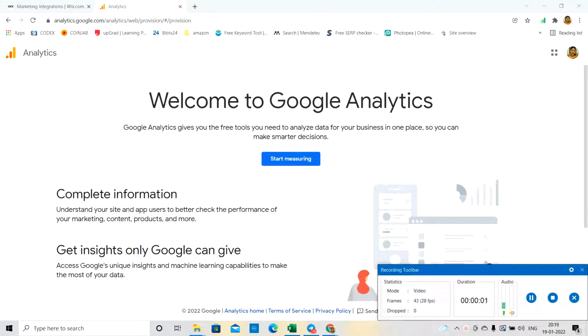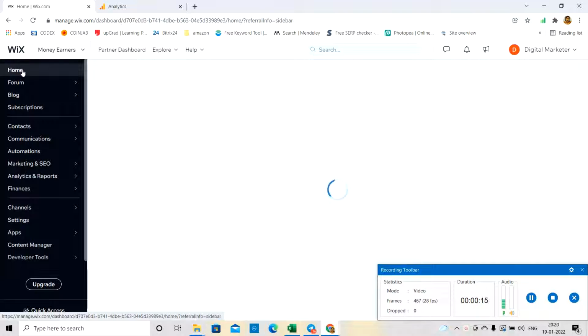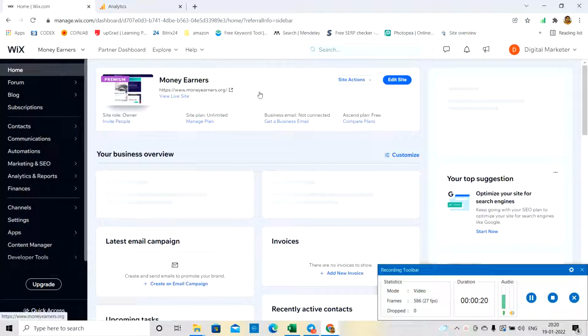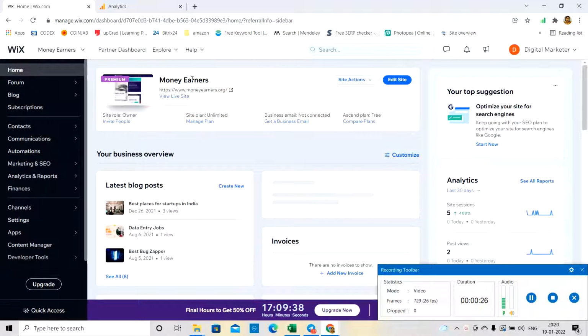Hi guys, today I'm going to show how we can configure Google Analytics with a Wix hosted website. I have a website called moneyearners.org, which is hosted on the Wix hosting server, and I have already integrated Google Analytics with this website, but I will show you how it can be done if it is not integrated.